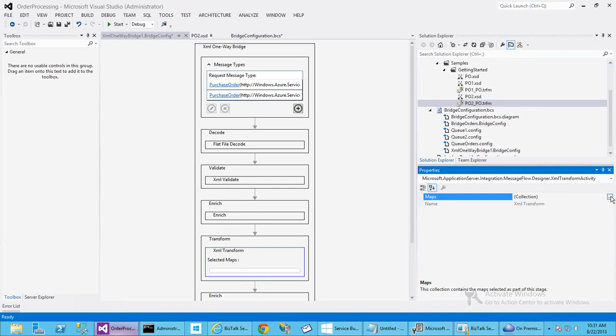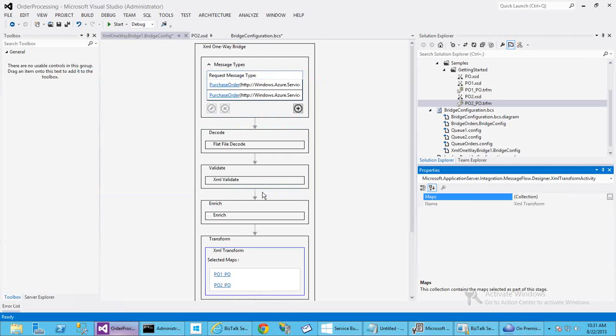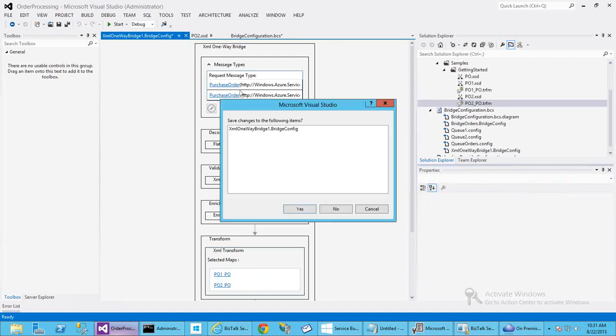So I definitely want to go to the collection, and I want to pick the maps. It won't let me pick it for some reason. I'll just use my keyboard. Okay, so the purchase orders are picked. So this is how I configure my bridge. This is it. I don't have to tell it to route. The messages, when they come here, will automatically get signed properly, they'll get validated, and they'll get transformed with the right transformation.